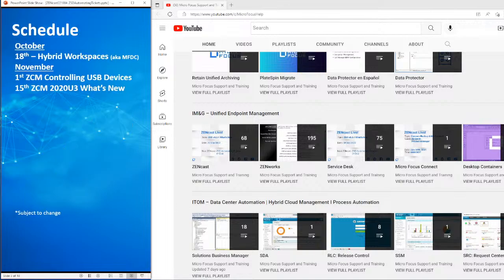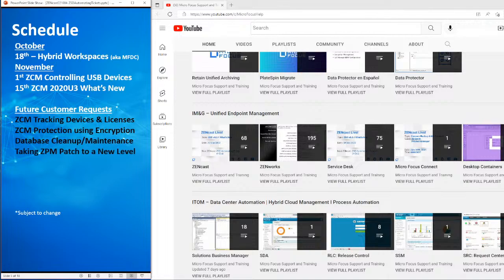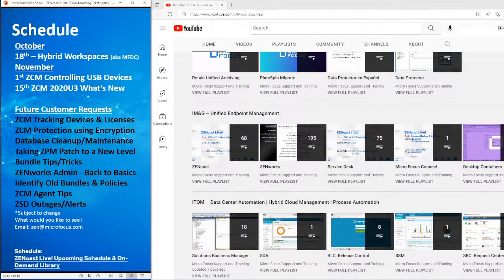Some of the schedule in October. The next one is going to be hybrid workspaces, and you may ask, what is that? That's basically Microfocus desktop containers. And we've rebranded it, and we want to focus on the remote worker, which all of us have been doing in the past couple of years. It's how it can help by rebranding it, giving the name so that we can focus on what this product really does, which is helping the remote worker. It does still do packaging, but it also has a portal so you can run any application anywhere. We'll cover that next time in 2 weeks.